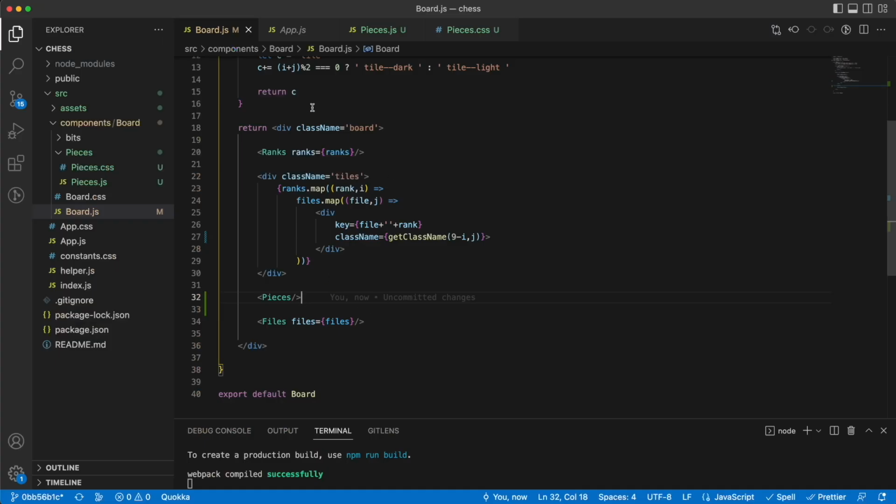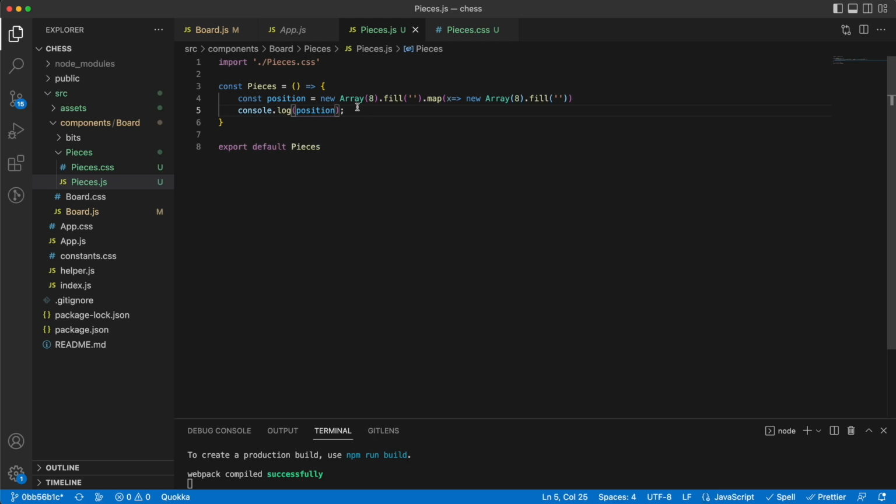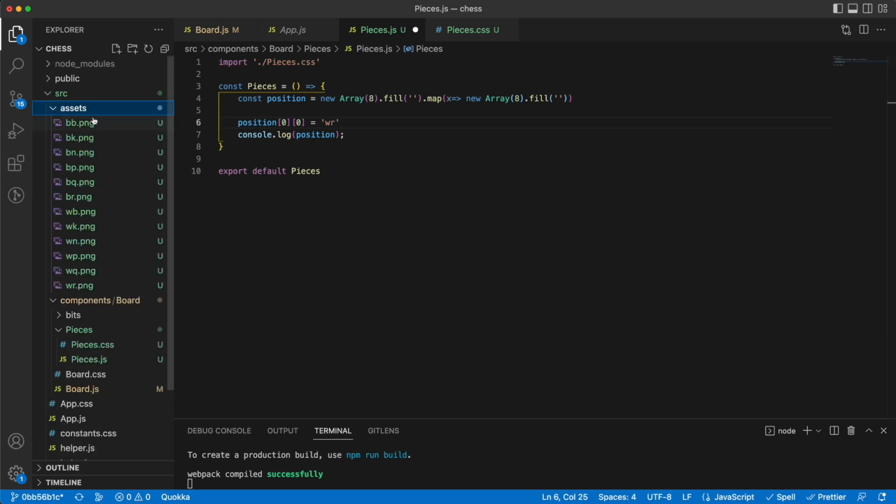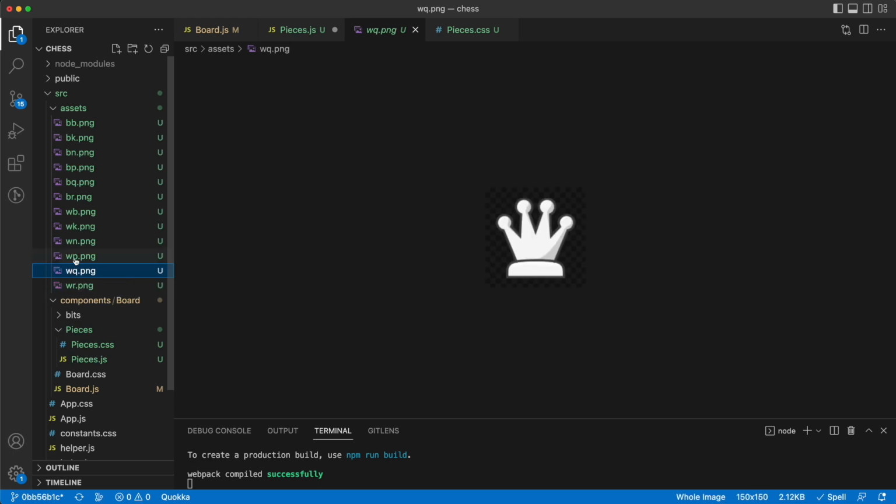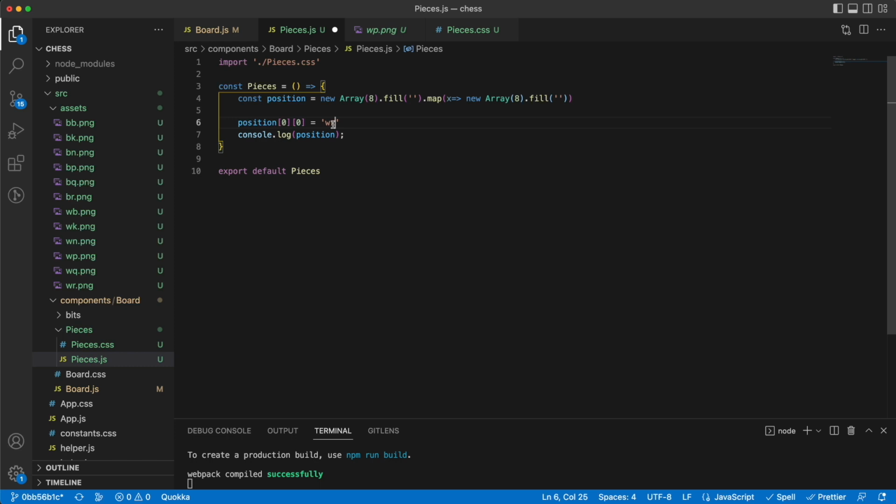So let's go and add that as a test for now. I would say that position of 0 0 is a white rook, and I'm using this terminology here, WR, as the name of the files that I have here. So this is white rook, white queen, white pawn, and so on. So this way I can refer from the string that I have here to the file that I have here.